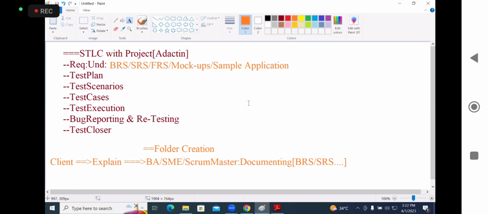Because if you are very clear about the business, it will make you more comfortable testing that particular application. Whenever you are more comfortable with the business, it is very easy to understand what things need to be tested. Along with the BRS document, let's consider the SRS document.